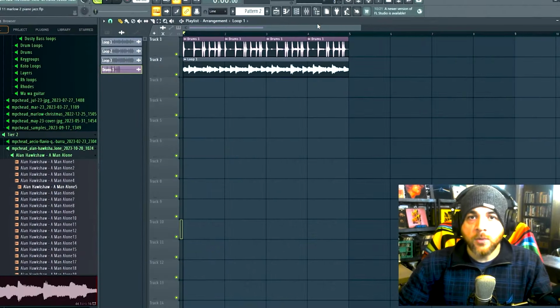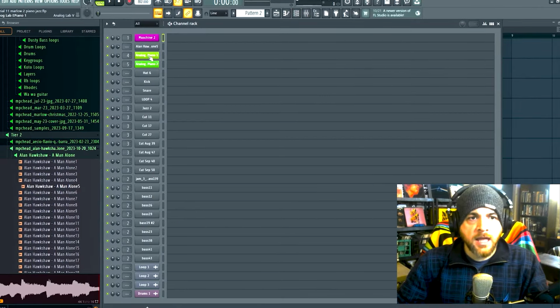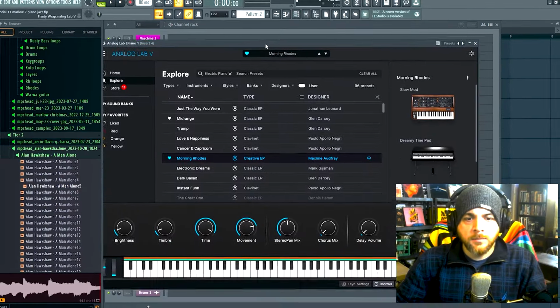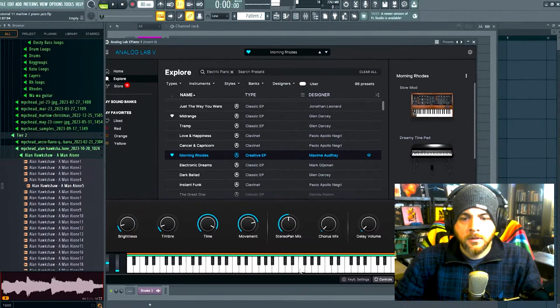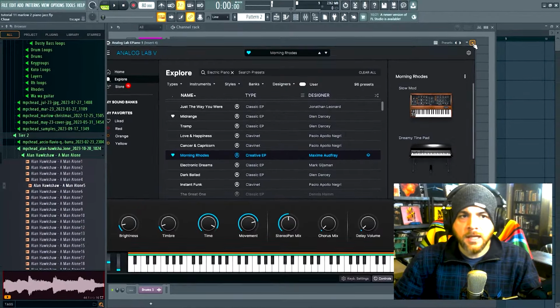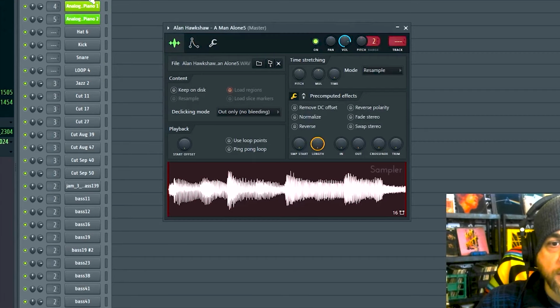All right, now that we have a loop, I want to lay down some chords to give it some character. I have Analog Lab here. I did pick out a couple sounds. Simple electric piano.